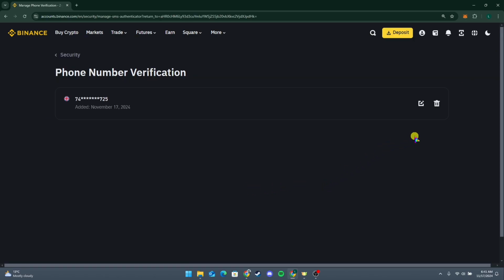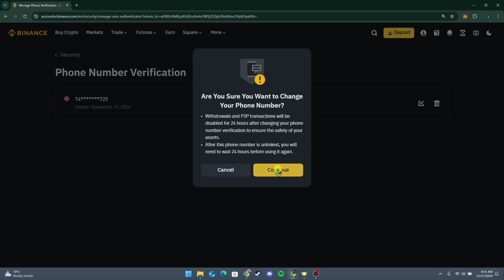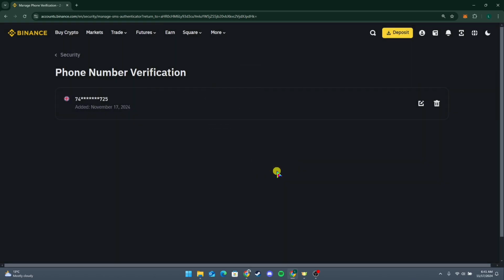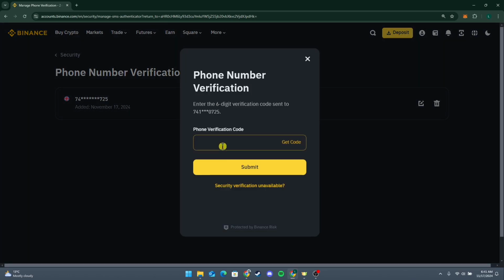Now you can see the Edit button here. Click on it and click on Continue. Now you will get a verification code in your phone number. Enter the 6-digit verification code which is in your phone number. If you did not get the code, click on the Send Code button. Enter the 6-digit verification code to confirm.